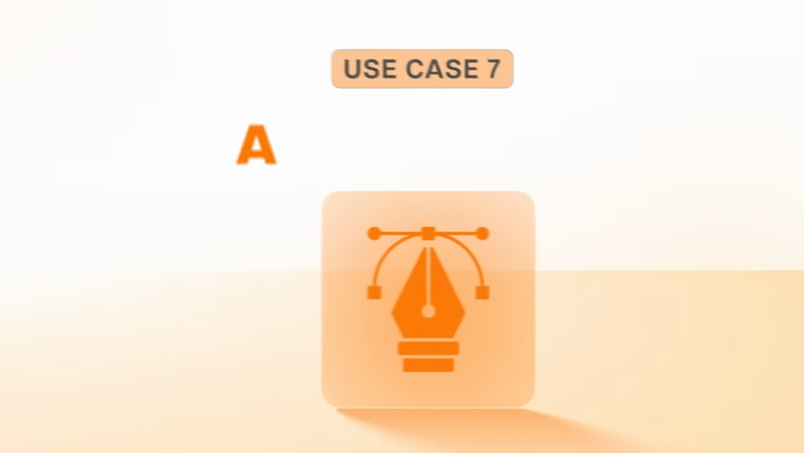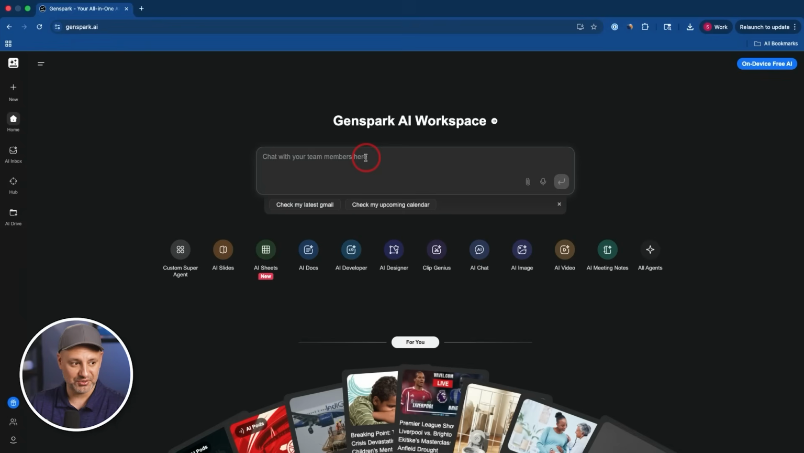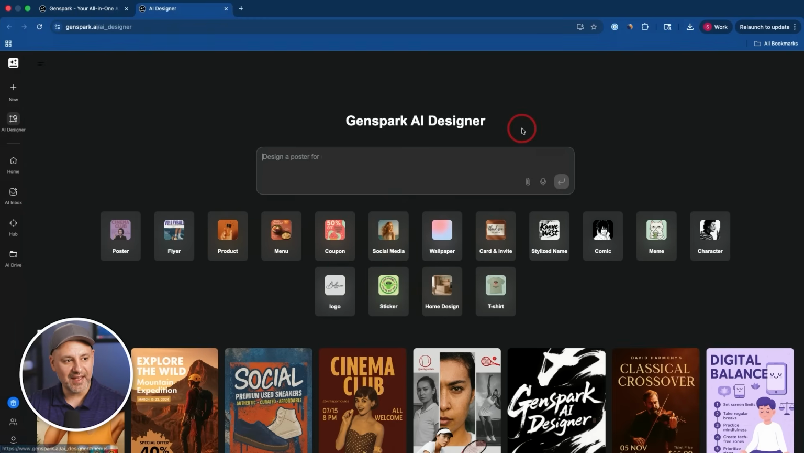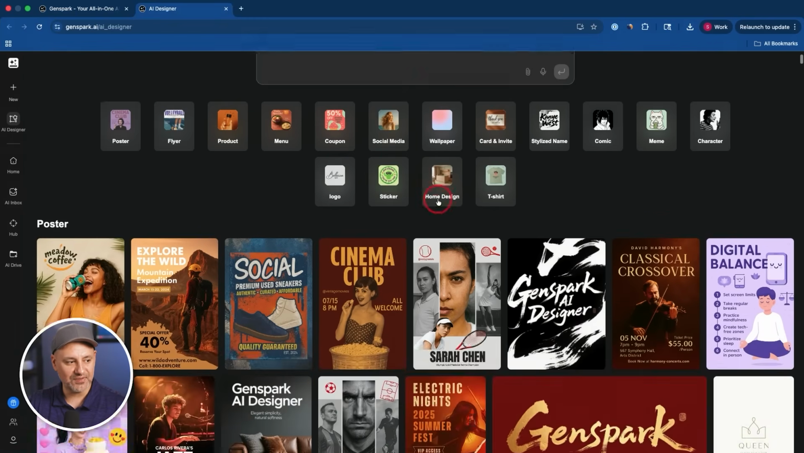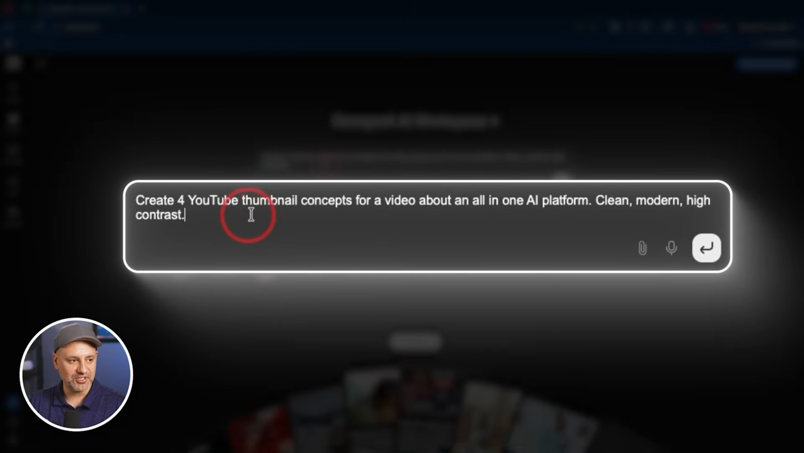Now, the next use case I wanna show you comes in really handy for me is the AI designer. Well, obviously with YouTube, you have to create a lot of thumbnails. So this lets me do this without jumping into different design tools. So let me show you how it works. Again, they have their own dedicated page for it that gives you a lot of different examples here that you could choose from. But as usual, I'll just use the super agent here.